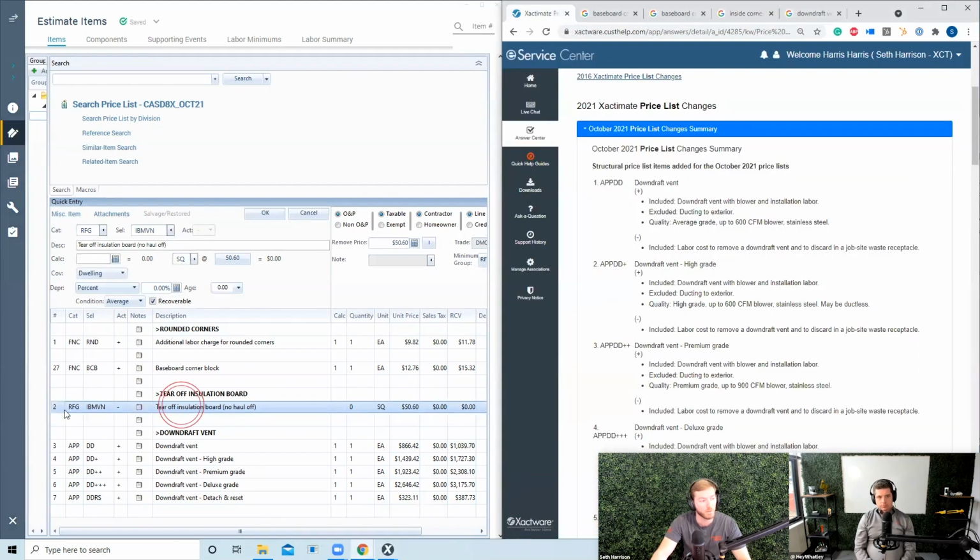All right. Next one I want to talk about is tearing off insulation board, no haul off. So you and I scoured the price list to look for, hey, usually when a new line item comes out that says no hauling, that means there was an existing line item that had hauling. But this is one of those scenarios where it's a new line item where there was no previous hauling, no hauling options. It's just a brand new line item.